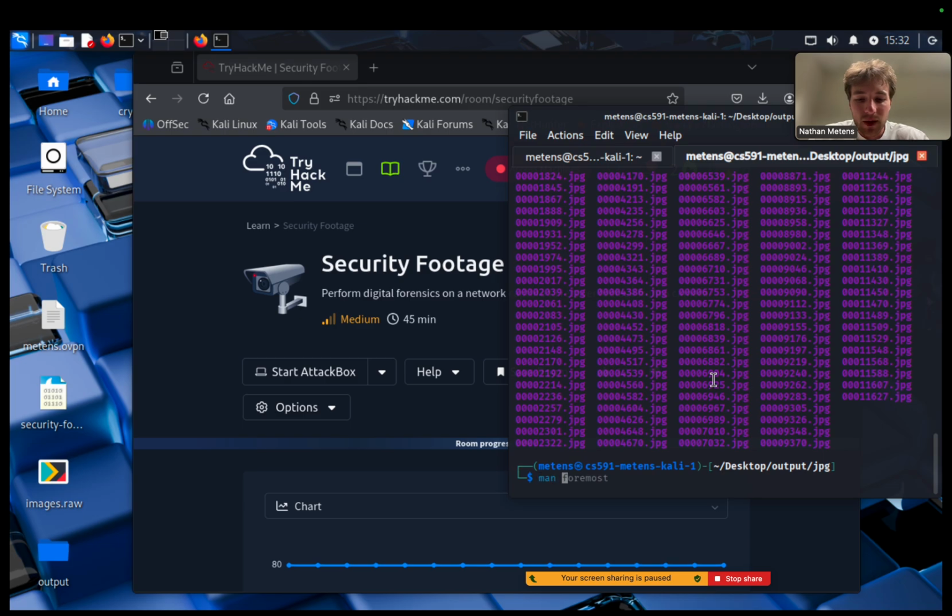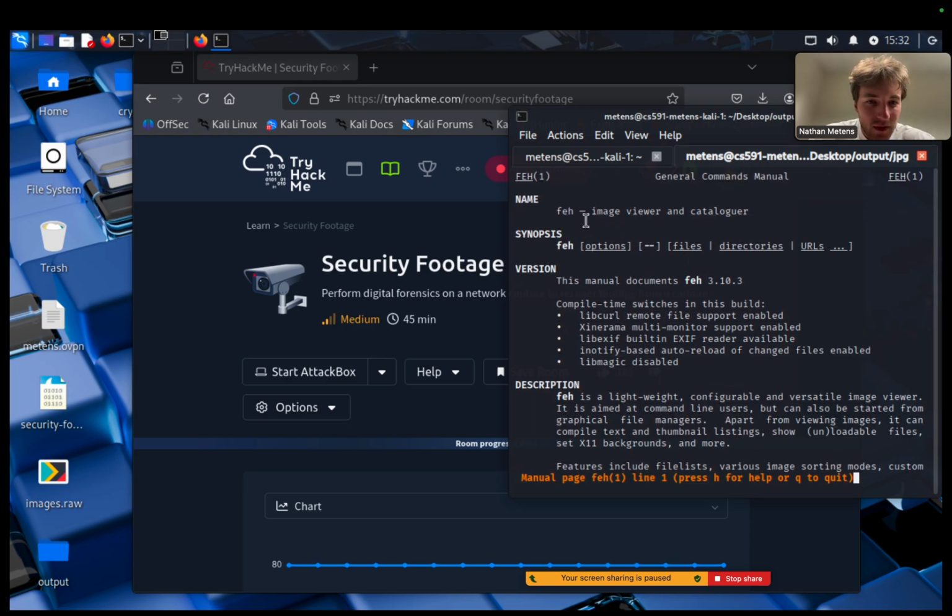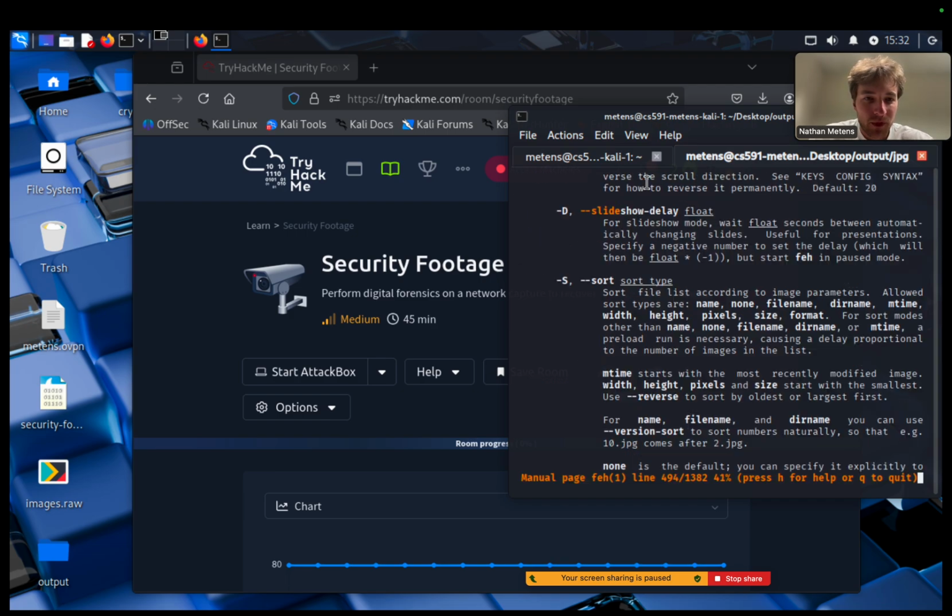So if I do man feh, we can see that it's an image viewer, and there's a special flag called slideshow delay. You put a number after this option, and that's how fast each picture is going to slide through.